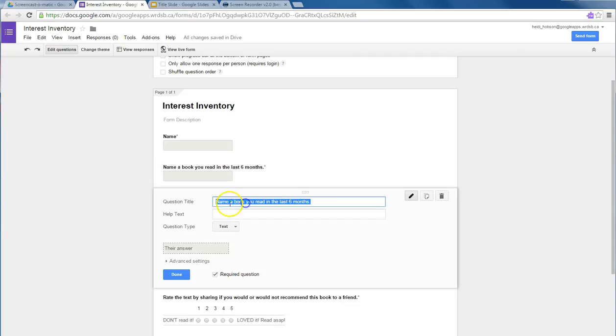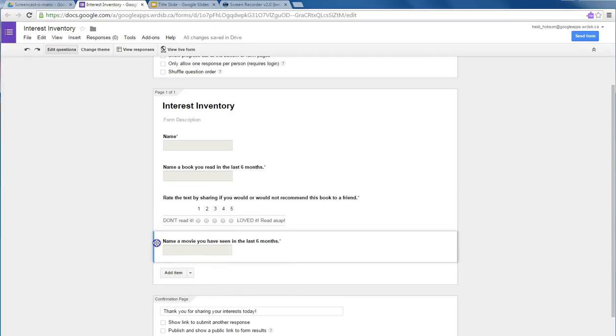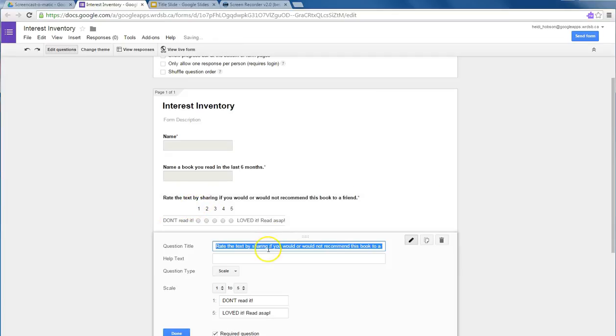And instead of calling it name a book, I'm going to come back to this and I'm going to say name a movie you have seen in the last 6 months. I'm going to leave it at text and say done. And I can move my question below the other reading one. I can come back to this rating question. I can again duplicate this question and just modify again the text.